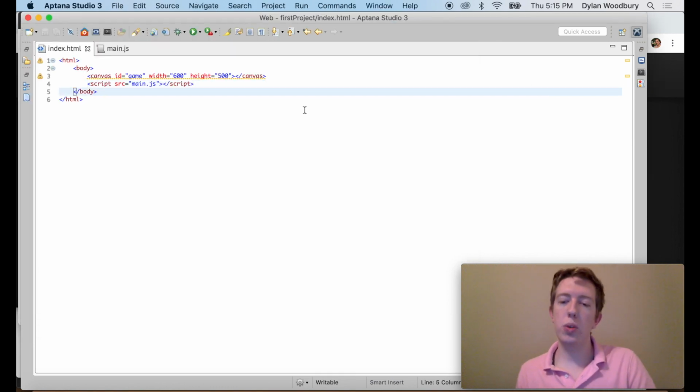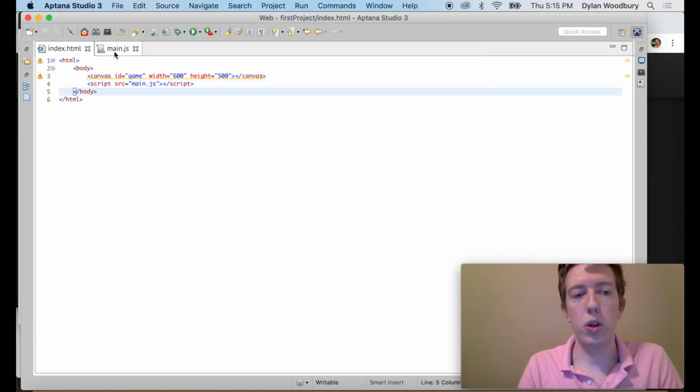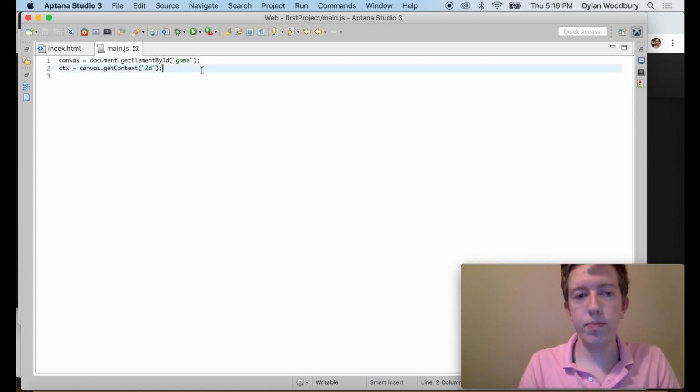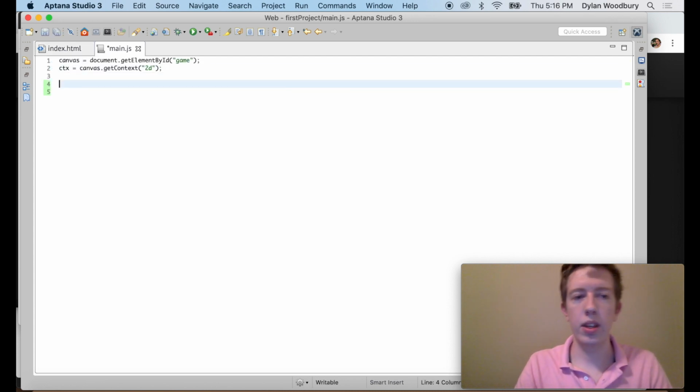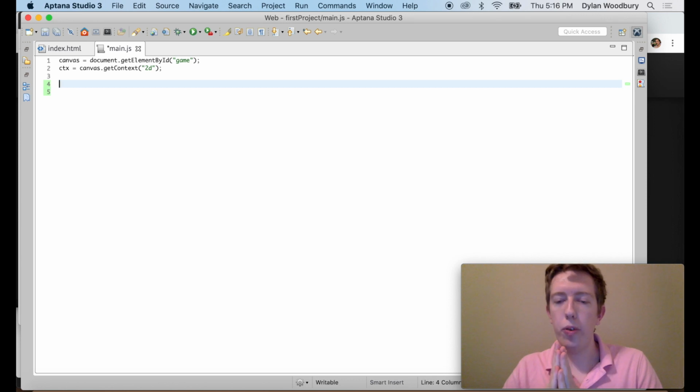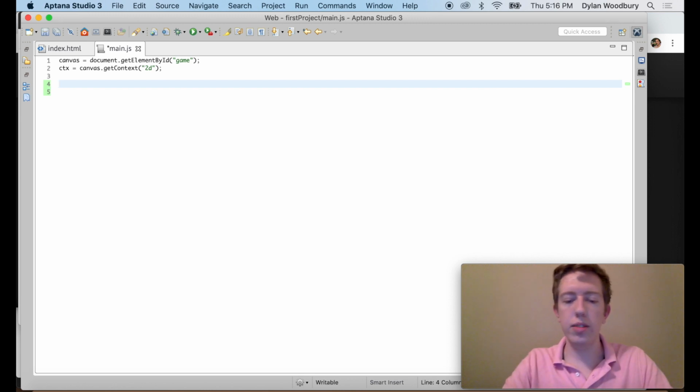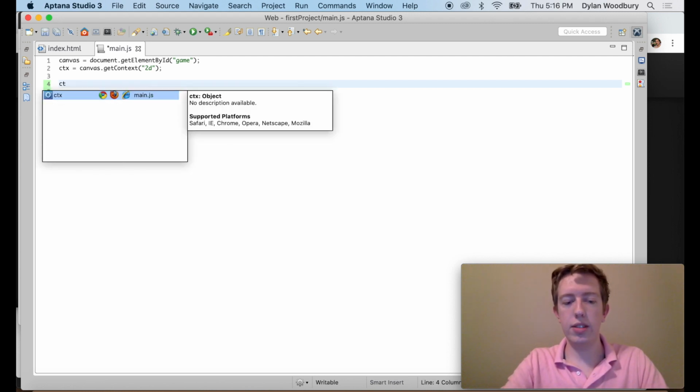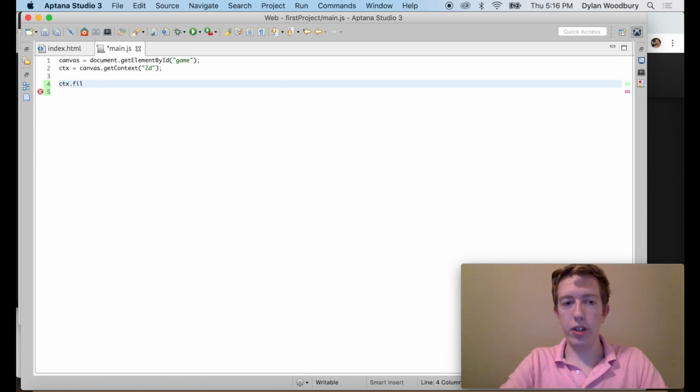So now I'm going to teach you how to draw something. So go to the JavaScript file again and skip a couple lines. Okay, so first, before we draw something, we have to tell the computer what color we want to draw things in. So to set the color of the drawing functions, first we need to refer to the context variable. So write ctx, and then hit dot, and then write fillStyle.